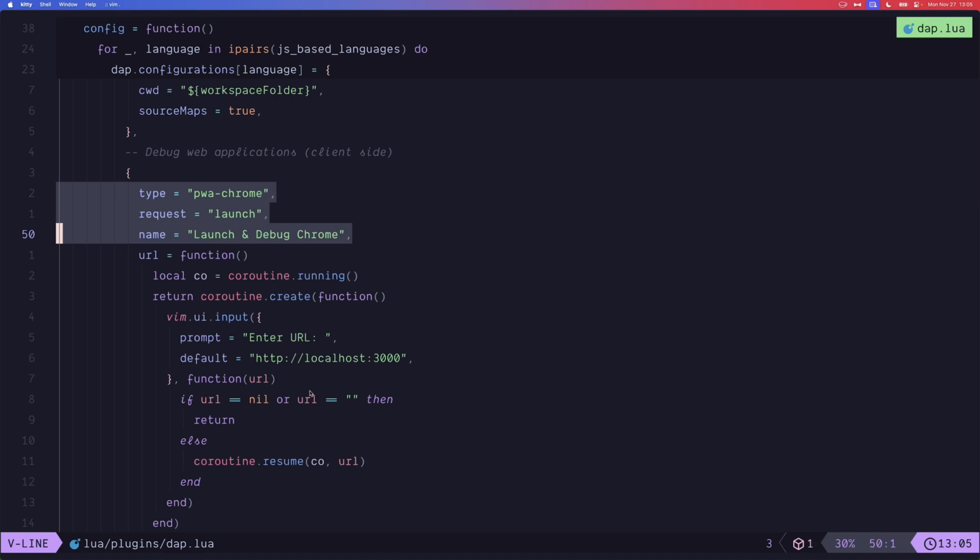This is the standard one. As you can see, if you've used Visual Studio Code and created launch configurations for VS Code, you'll see that they're actually the same. One thing that I also have here, which is unique for my case, is that I'm getting the URL in this weird way. So I'm obtaining the currently running coroutine. I create a new one so that I can open an input on the screen so I can enter the URL that I'm trying to open. For example, by default it's localhost 3000, but if I were to debug Astro applications, then it would be 4321, and I can provide that whenever I run this configuration. So that's what it does, basically.